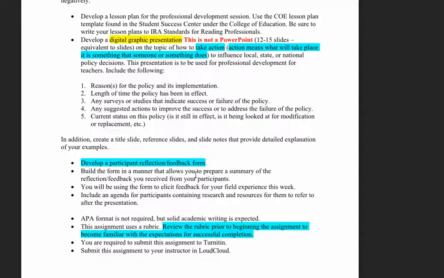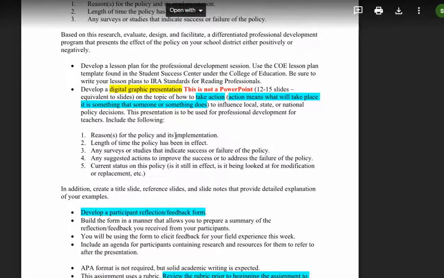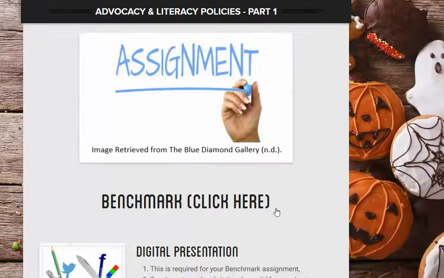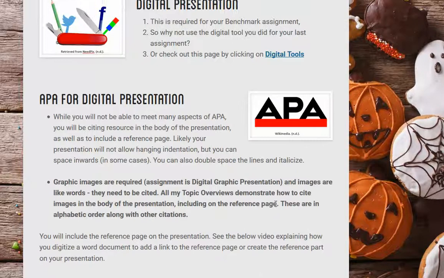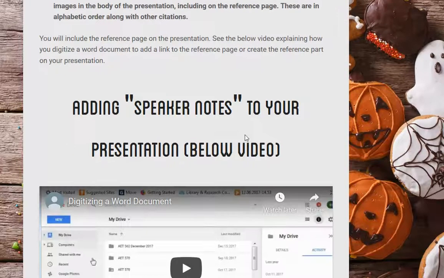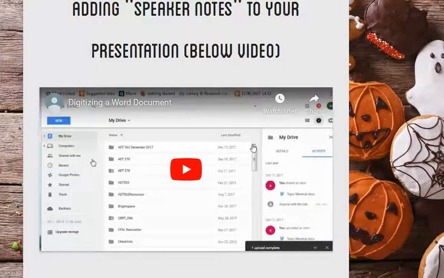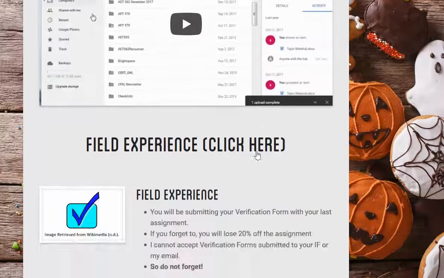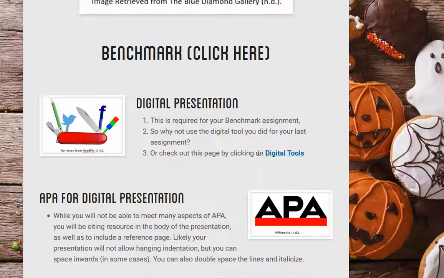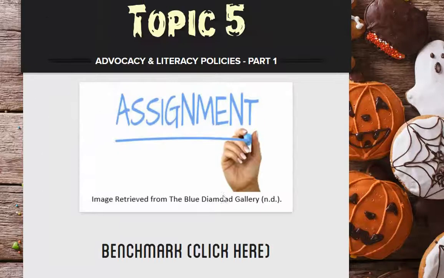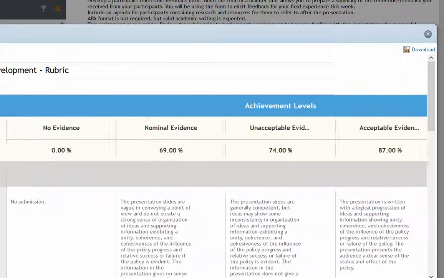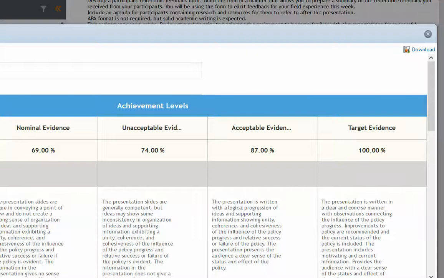So there's that piece there, and I want to take you to, here it is here. So this tells you how to add speaker notes. Okay. Now, I also want to take you to the rubric. Okay, so it's important that you use the rubric.